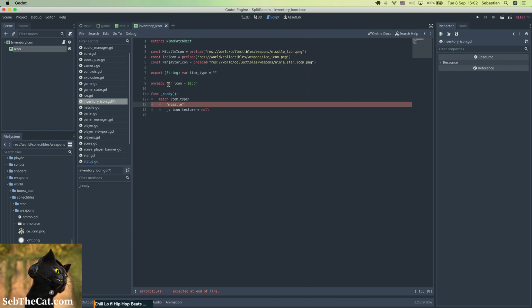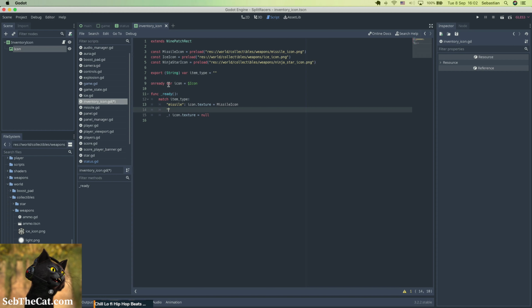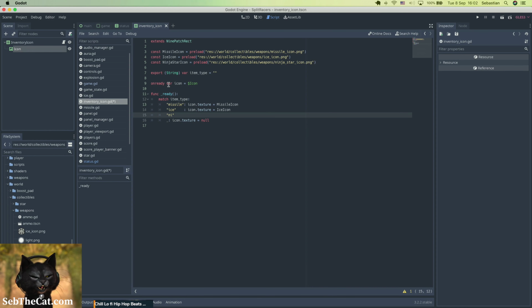So we'll just match on missile, and we'll say the icon.texture is equal to missile icon. If it is ice, then the icon.texture is equal to the ice icon. And if it is ninja star, then the icon is equal to the ninja star icon, right? Cool.